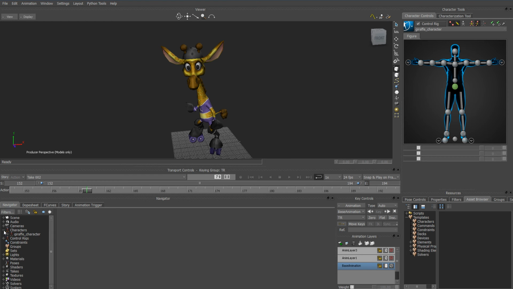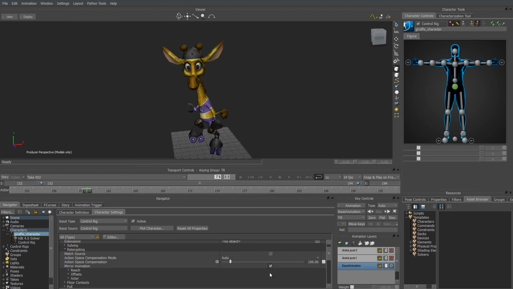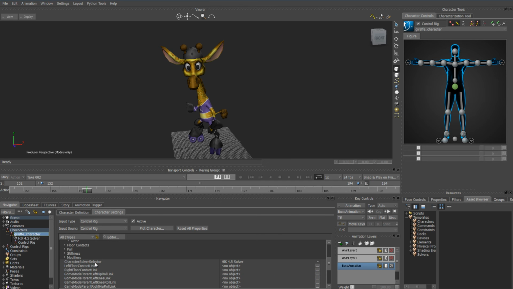and under the Navigator tab, go to characters and double click the character node for that character and check the mirror animation option, and under character solver selector, change it from HIK 4.5 solver to the MB character solver.